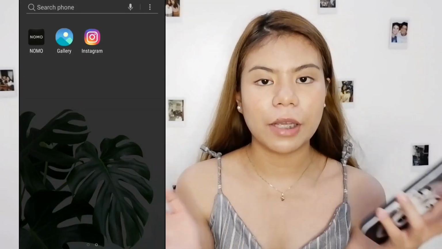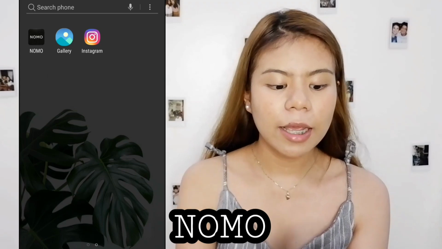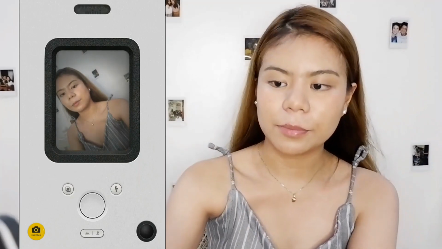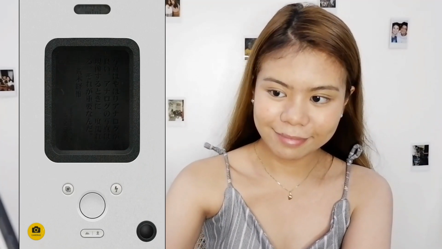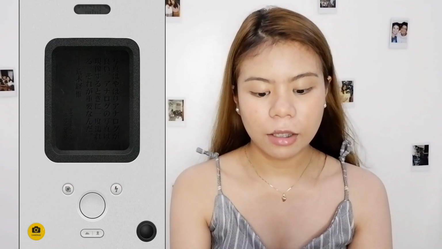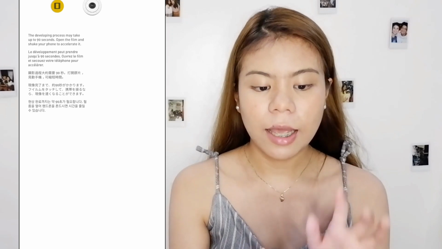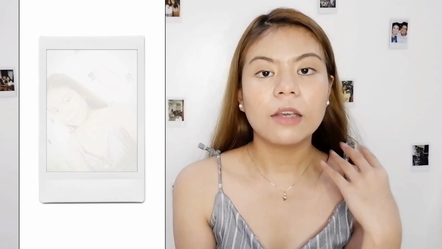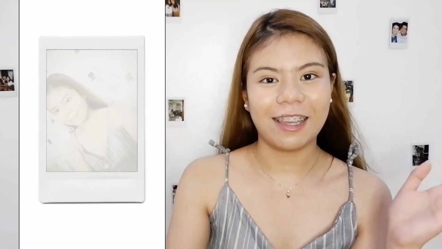It's called Nomo. It's available in the App Store and Google Store. It's free, guys, so super ganda. And then what I love about this one is you can take a photo. So, sample time. And once you take a photo, you can come here in the lower right and yung black one. So magpupunta siya dun sa likod. And then yung photo mo is magde-develop here. So once you click your photo, if gusto mo siya mag-develop na mas mabilis, you can shake it.